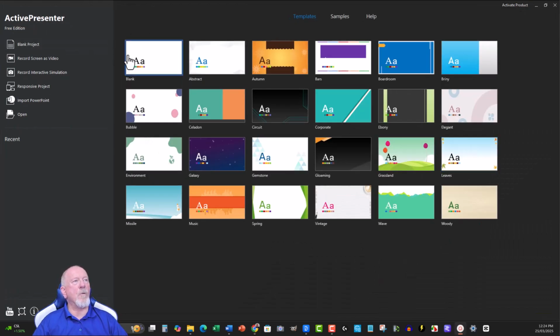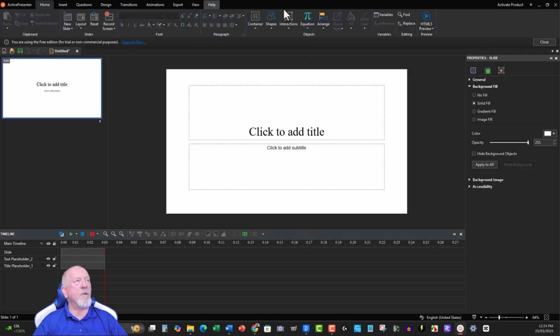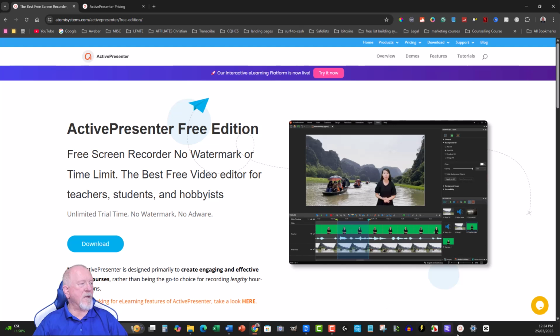Now this gives you all these different options here. You can actually create PowerPoint slides if you want to, which is fantastic. Or you can do a blank one if you want to, and go here and create a blank one. I'm going to undo that and get rid of that. Bring that back up again.